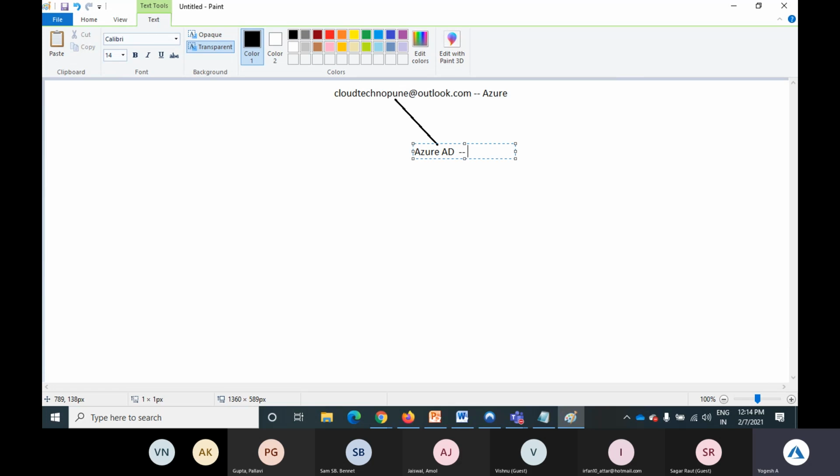Okay, so why is Microsoft creating the Azure Active Directory? The reason here is that by using that Azure Active Directory, we can provide the permissions to users, we can create the groups, we can create conditional policies, meaning all the identity management we can perform by using the Azure Active Directory.